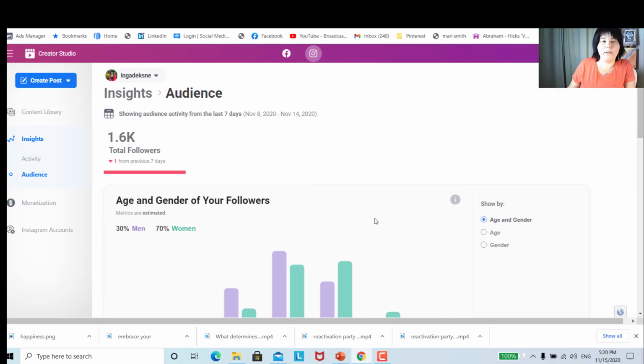As you can see, this is a tool that you can use very easily on Facebook and Instagram without any other third parties. So I hope it was useful for you.